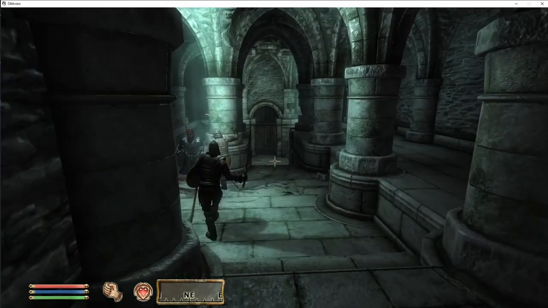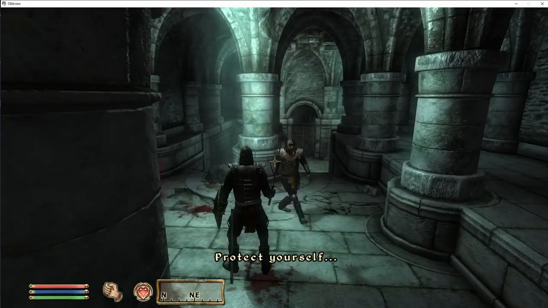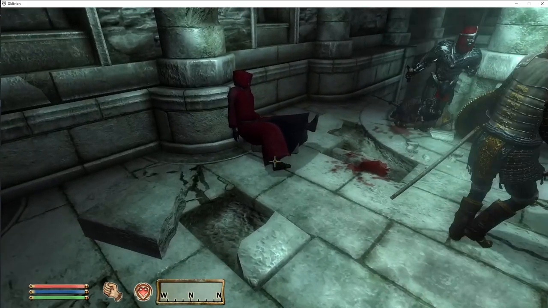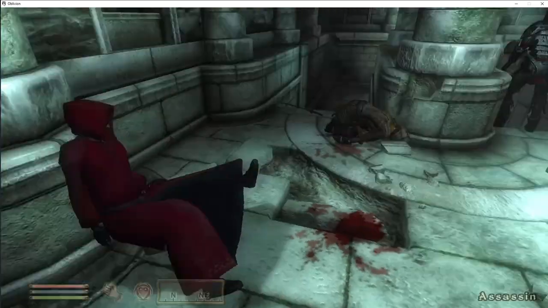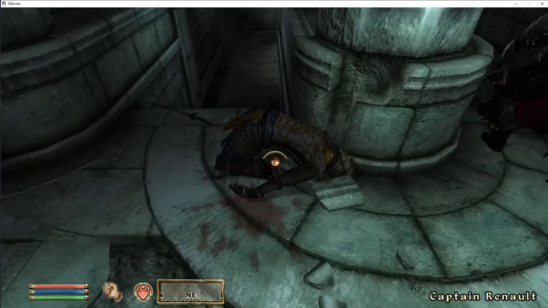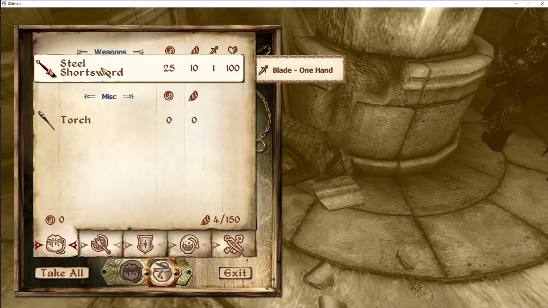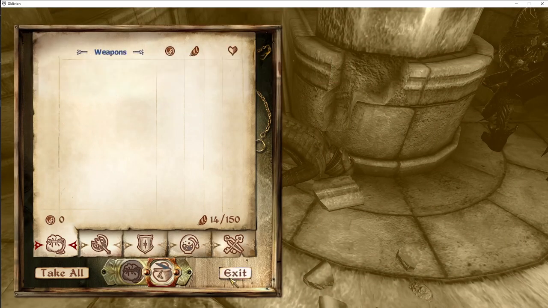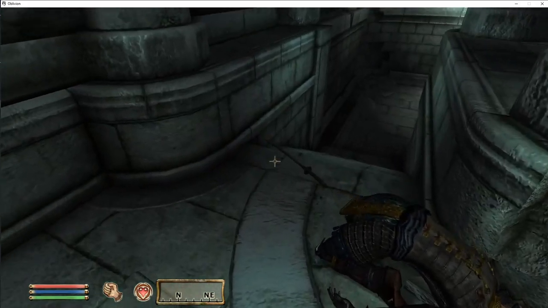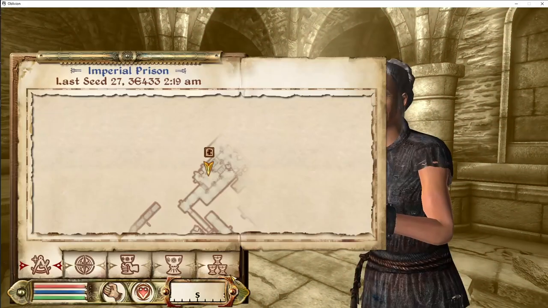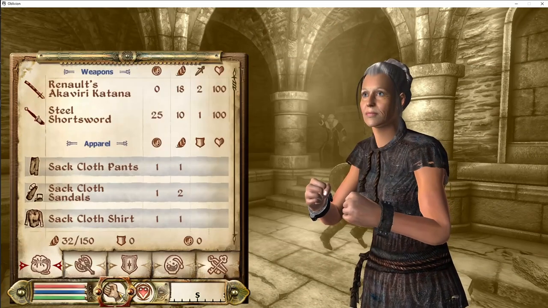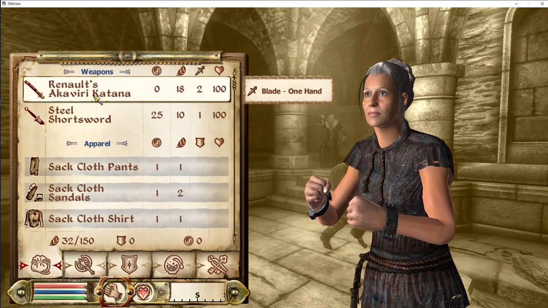So if for some reason you die, and it is completely possible that you could, it'll bring you back to this spot. You can search these dead bodies and pick up some loot there, and you'll see that I grab a few things here. There's also a sword laying on the ground, and if I'm not mistaken, it's the first halfway decent sword that you get. I'm going to check my inventory here. I'm going to arm myself with that.